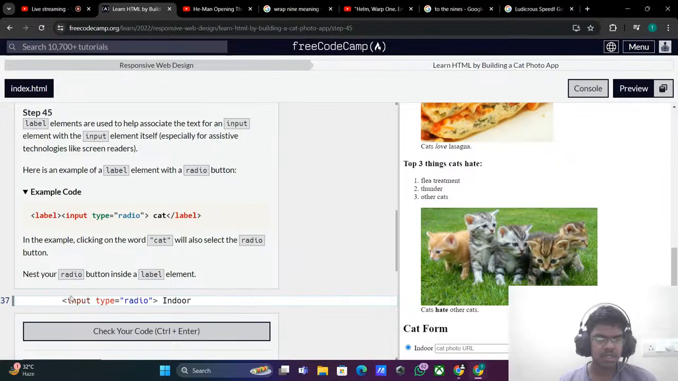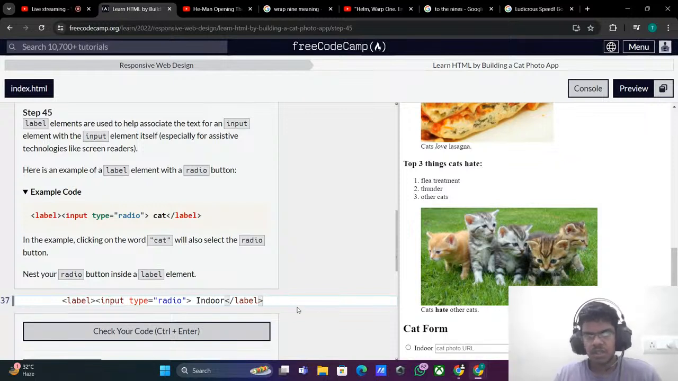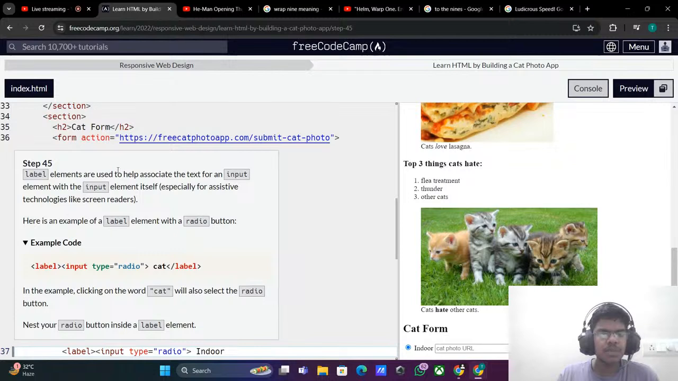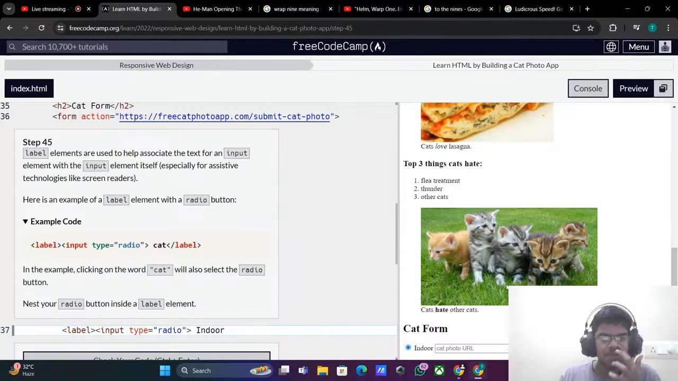So what this basically says is, if we add a label element like this, now if we click anywhere in this window, this will get selected. But without the label element, you can't select it like that. Then why are we giving label elements to associate the text for an input element with the input element itself? Should I delete this? Oh yeah, if I delete this, now we can't select. Okay, fine. So the label element will allow us to make this into a single unit, and by clicking on that window it gets selected.